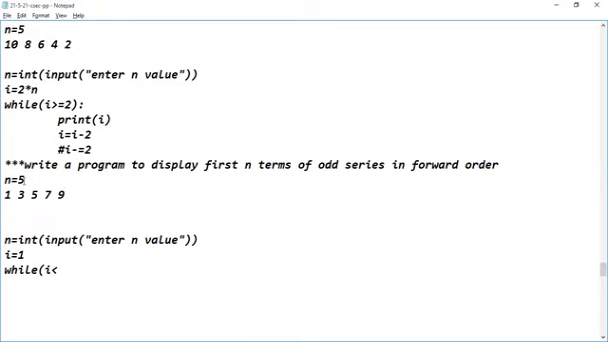So if I want to find the third term, can you generate the formula here? 2 into n plus 1. Let us suppose I need the third term of this particular odd series. Sorry, not 2 into n plus 1, here we have to write 2n minus 1. So 2 into 3 minus 1. What's the value? 5. 2n minus 1 is the formula.